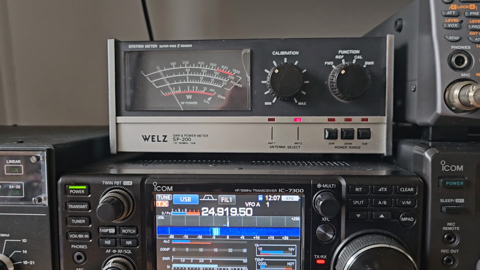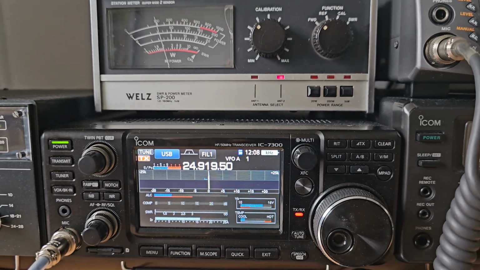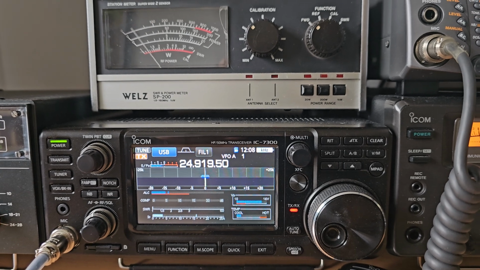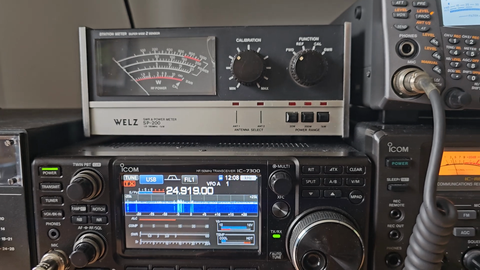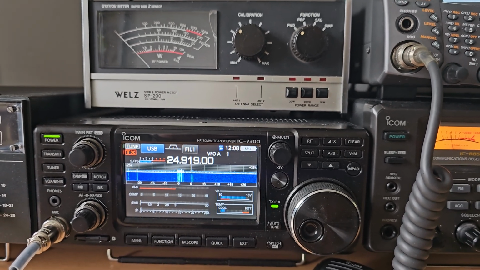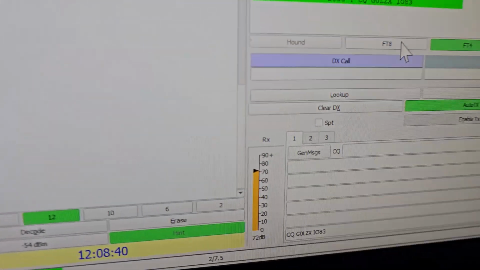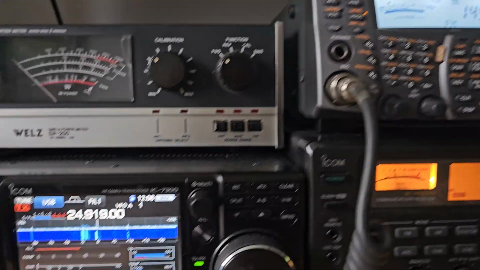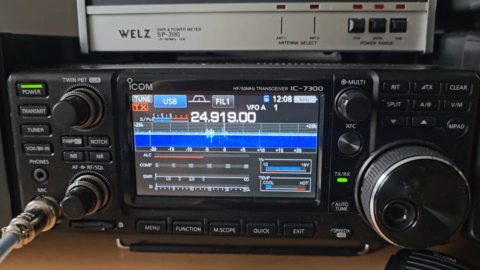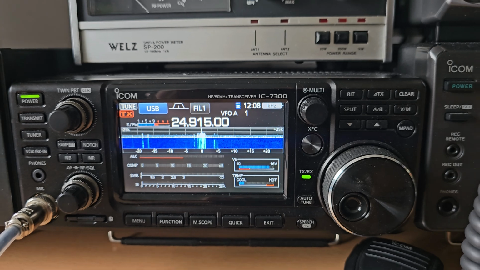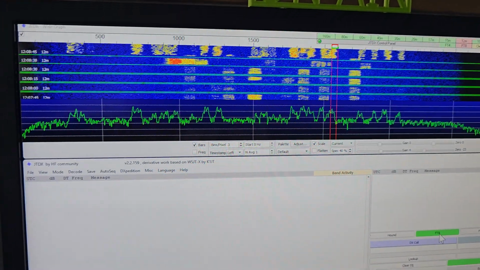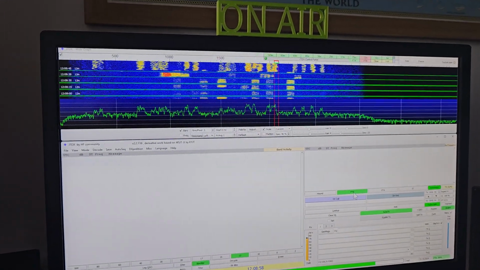So that's FT4. That lasts 7 seconds, as you can hear. If we go back to FT8, which is this one here, you'll notice the frequency changes and the tones change. And it's a lot longer, the stream.